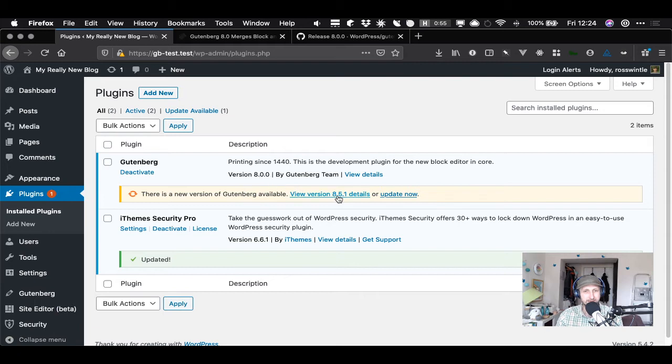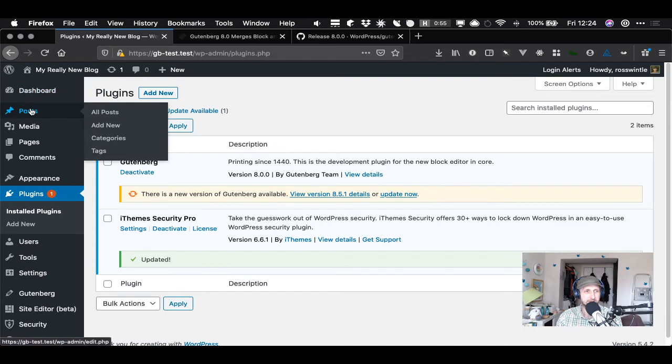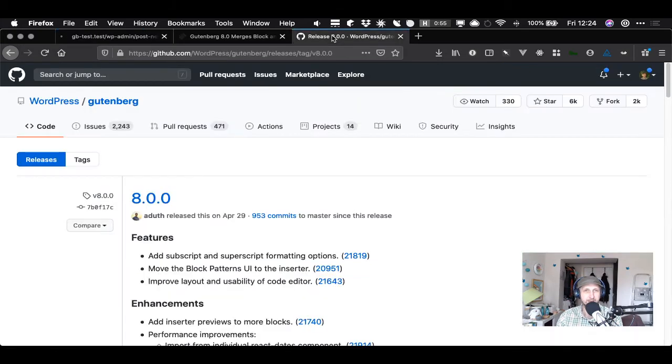Gutenberg is at 8.0. It wants us to update to 8.5.1. Gosh, they pushed an 8.5.1 out quickly after 8.5. That was exciting. And we're at version 8, which is where we want to be. There wasn't an 8.0.1 or anything, so there's no other updating to do. So let's look at the release notes in GitHub first today.